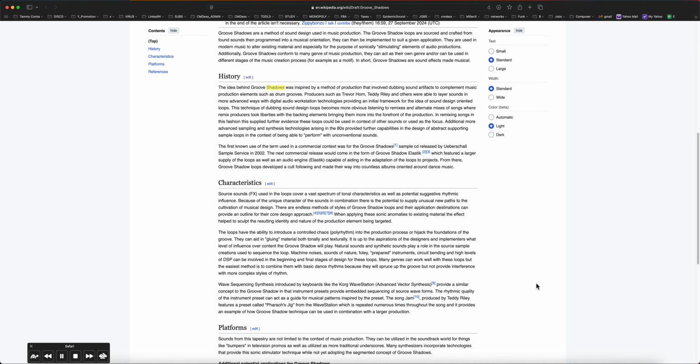The idea behind groove shadows was inspired by a method of production that involved dubbing sound artifacts to complement music production elements such as drum grooves. Producers such as Trevor Horn, Teddy Riley and others were able to layer sounds in more advanced ways with digital audio workstation technologies, providing an initial framework for the idea of sound design-oriented loops.